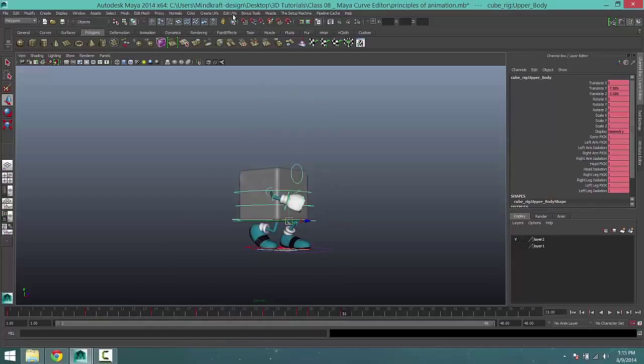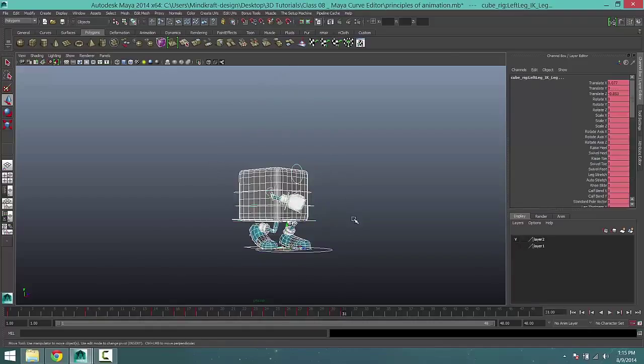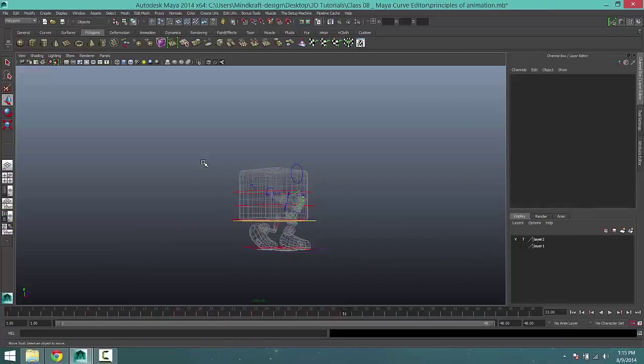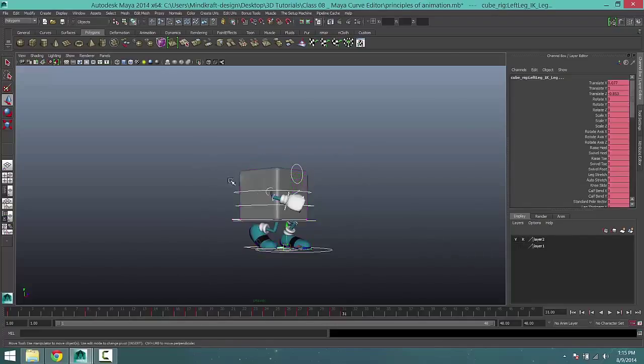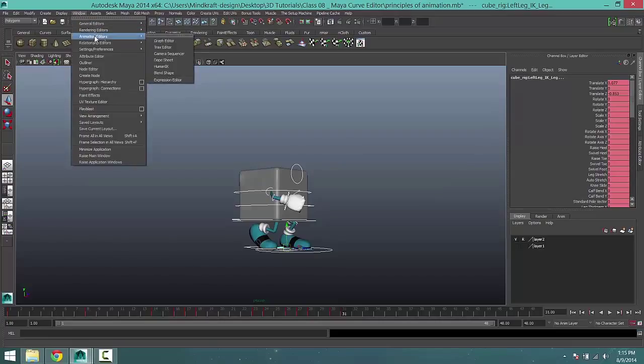I must confess that the curve editor can be a little bit of a scary place if you haven't worked with it before. All right. And so you're going to need a bit of confidence to go in there and sift through what you will see. So this is what my curve editor will look like. To access the Maya curve editor, you want to come to Windows, Animation Editors, your Graph Editor. This is how you get to your Maya Curve Editor.